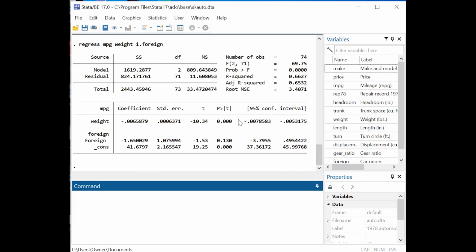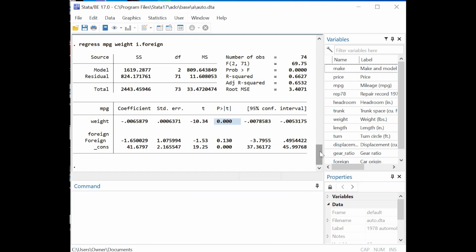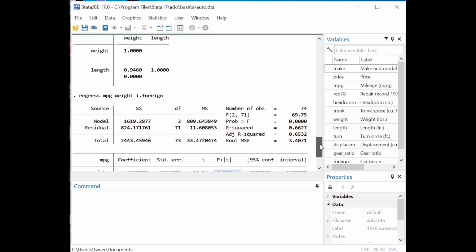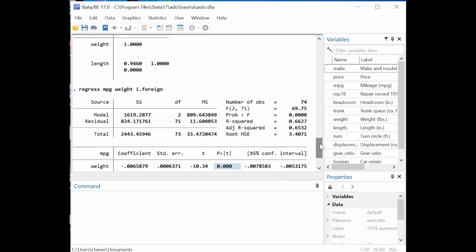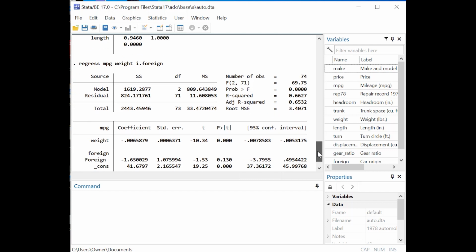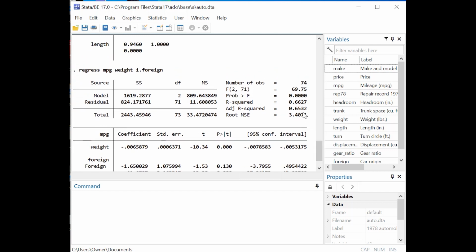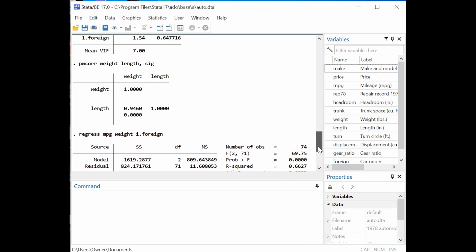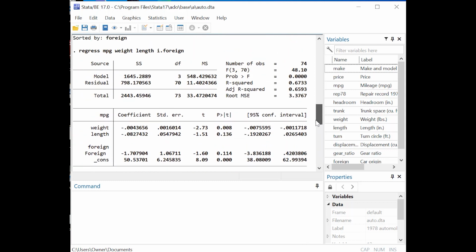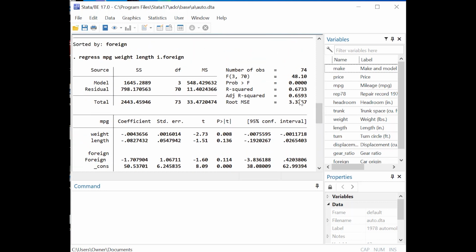And so now we get weight as being significant. Let's go ahead and compare our model diagnostics a little bit. One thing that's important is let's look at the adjusted R squared. So with our two variables now, we can still explain about 65.32% of the variation in miles per gallon. And if we go over here to what we had earlier, notice that the adjusted R squared wasn't that much better when we had both weight and length.